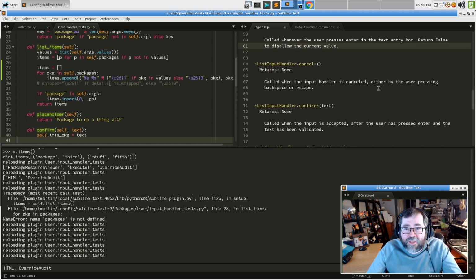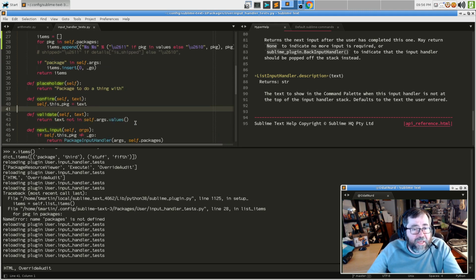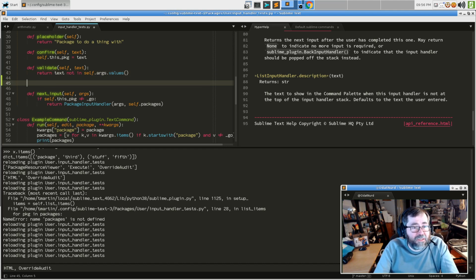Remember that thing that I mentioned that we probably didn't need? The text is shown in the command palette when this input handler is not at the top of the input handler stack. Defaults to the text the user entered. The text the user entered is that one. So we need a thing in here that is def description.